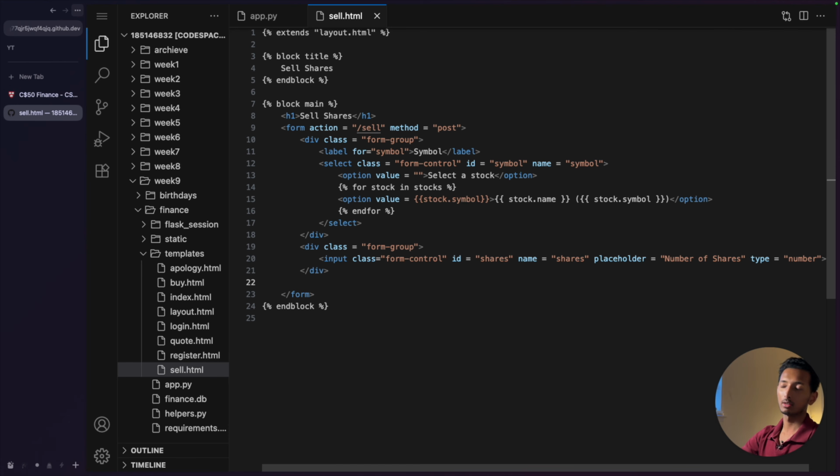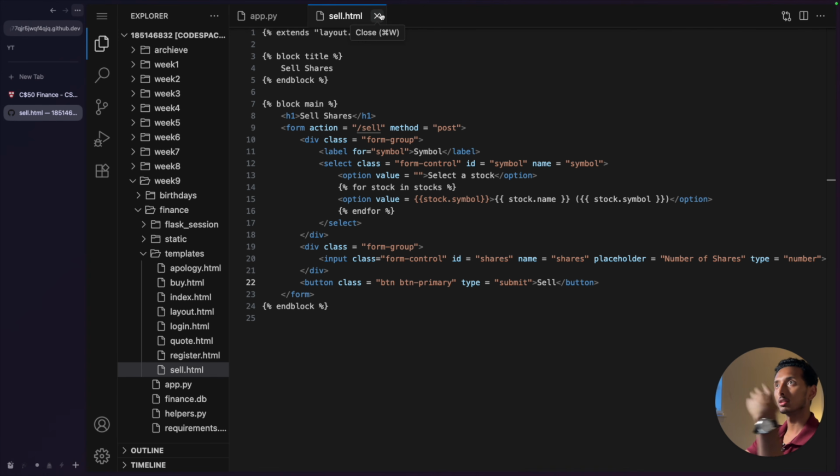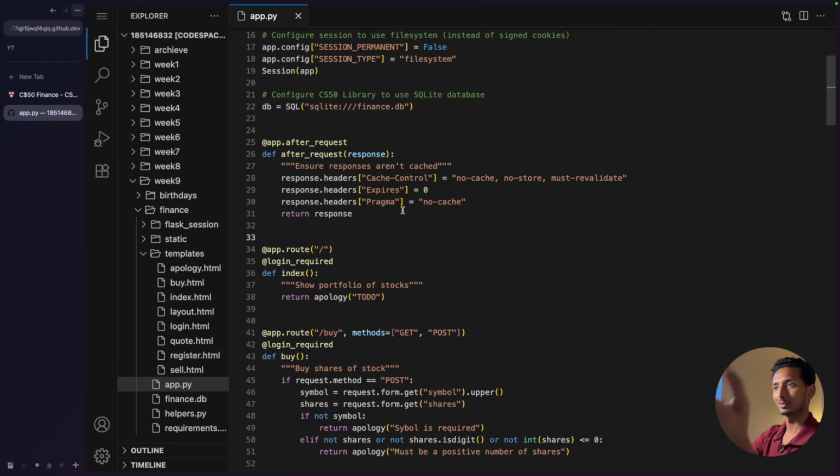And finally, after this div, we will create our submit button. Button type equals submit, and we'll call it sell. Let's also give it some styling. For that, we will say class equals btn, and then btn-primary, and this should get the work done. Okay, we have sell.html. Cool. Now we got the HTML working, or hopefully we did.